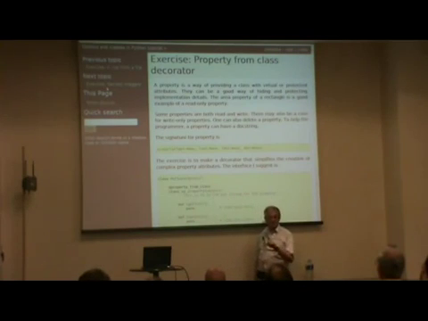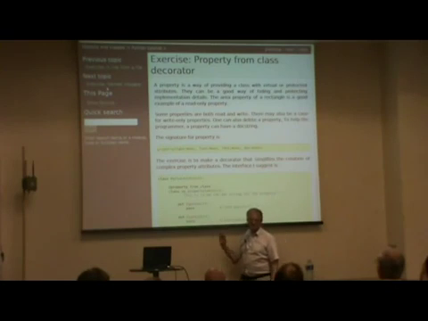So that's the second of our exercises. We're going to write this thing here. We'll probably write a rough solution, then we'll write better solutions and better solutions. So let's try the next one.